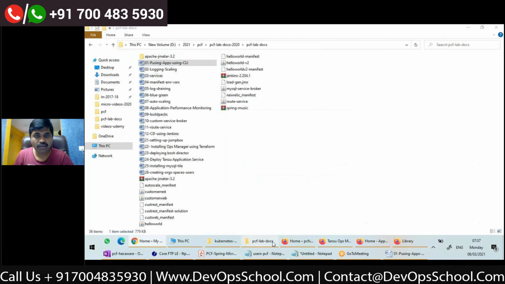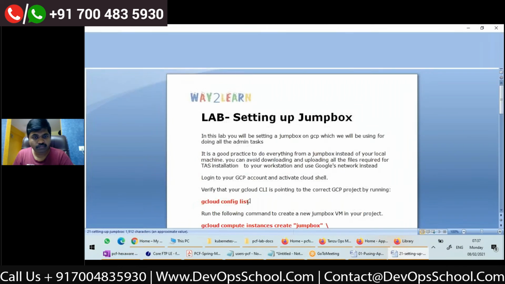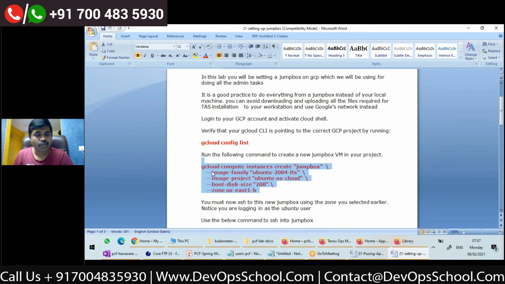Or just a minute. Not required. Actually, I want to create one compute instance.